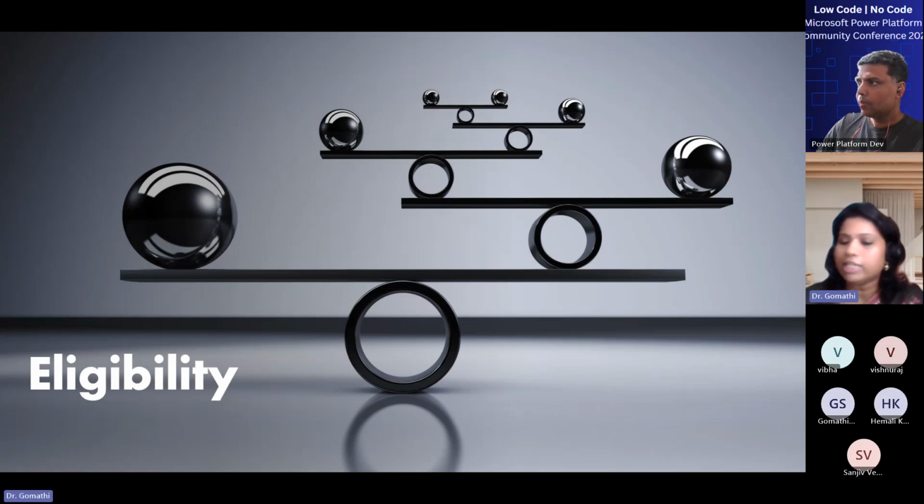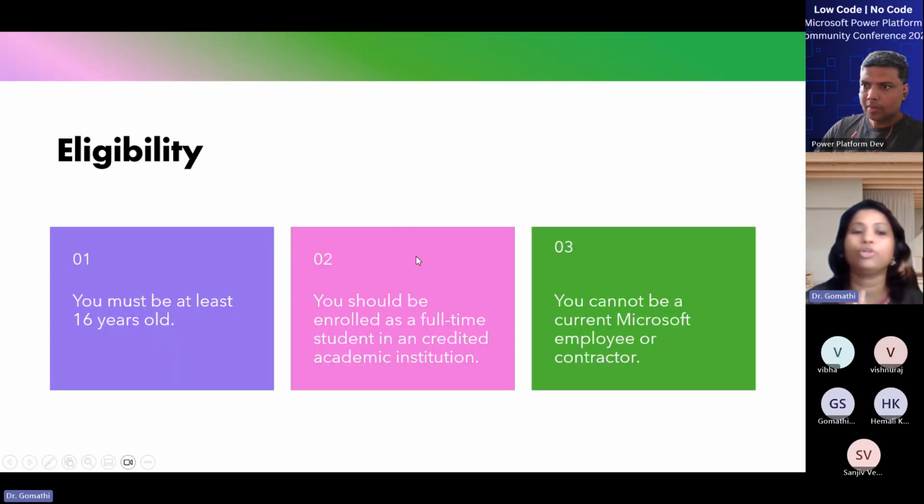So, eligibility. You told all these things, ma'am. What is the eligibility? The first eligibility is that you must be at least 16 years old. Of course, when you enter into a college, you will cross this age, right? So you must be 16 years old.